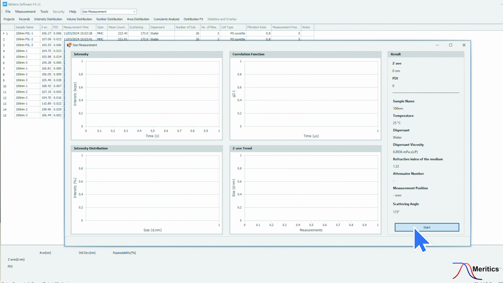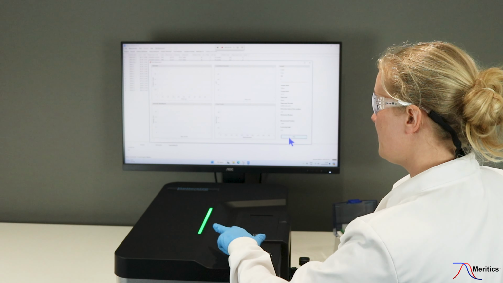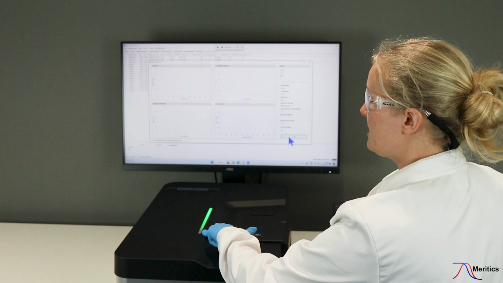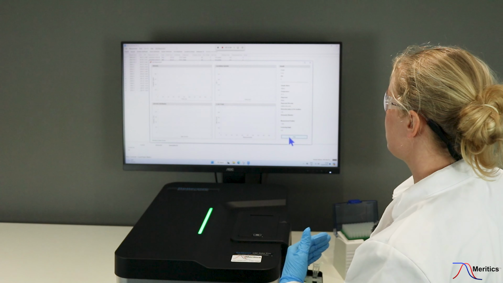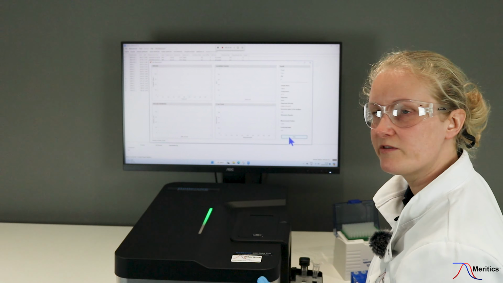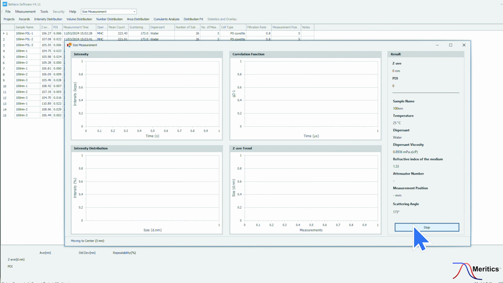You can hear that the instrument starts making some noises. That's what you want to hear. You'll also notice that the green light on the instrument will start to pulse. That also shows that it's starting to do things associated with the measurement. The software also has this really useful little tab at the bottom of the analysis window, which tells you what it's doing. So it's going through the different attenuators to get the right level of intensity of light scattered for the most accurate results.